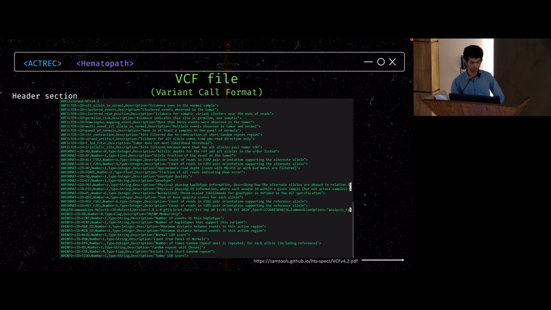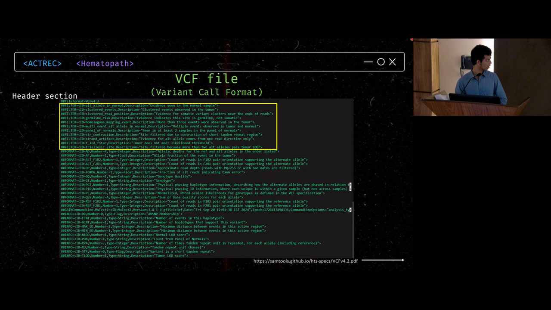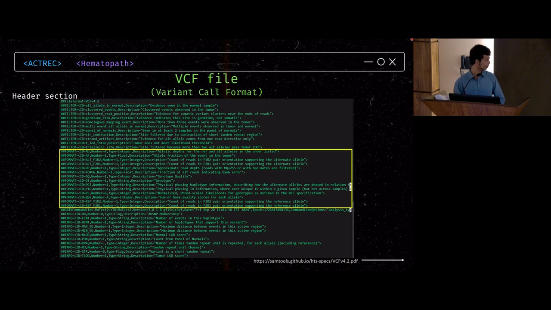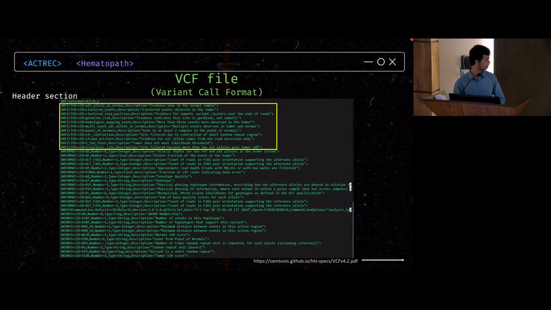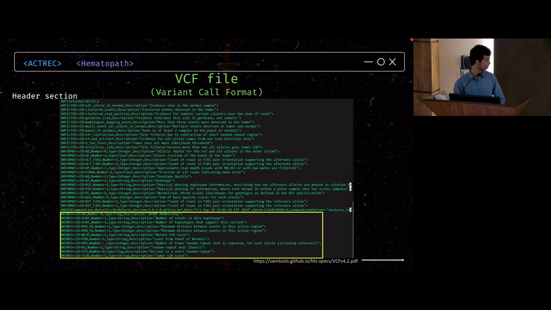Okay, that was SAM files. So next up is the VCF file. After we get our SAM file, we convert it to a BAM file, and then we put those BAM files in variant callers, different variant callers, to basically get the variants. So this is the header of the VCF file. This is the first section. It has 3 important pieces of information: this is the filters, this is format, and this is info.